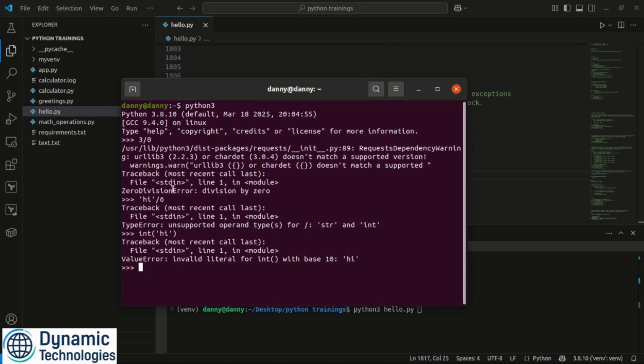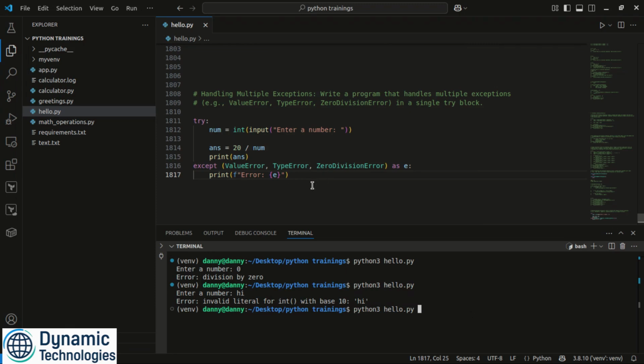Then we have the zero division error. We have already seen that. And of course, the type error again. We may not directly get the type error here because initially the program will try to convert whatever input to an integer. That is where we are going to get this value error, even before the division happens. All right, so again, this is simply what was expected of us in that question.